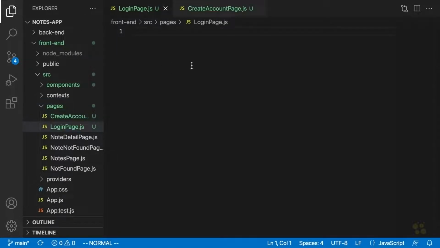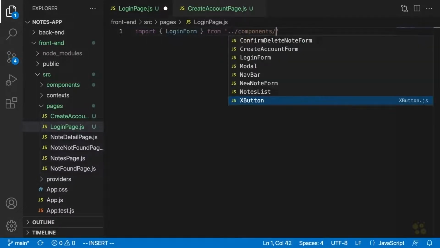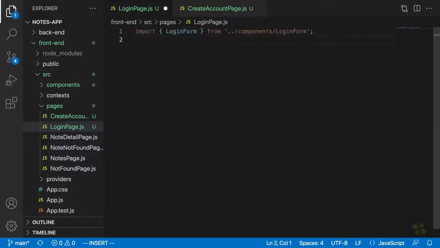All right, so for the login page, all we're going to do is import our login form component from its file, so from components/LoginForm. And under that, we're going to say export const LoginPage. And this one isn't going to take any props. All it's going to do is display the login form with those extra elements that we talked about, like the heading and the link to the create account page, etc. And yeah, that's all it's going to do basically. So here's what that's going to look like.